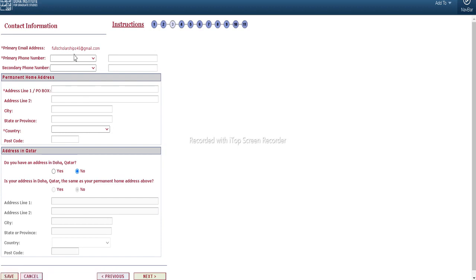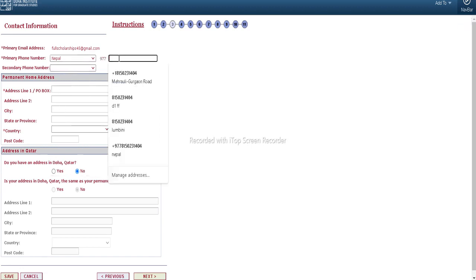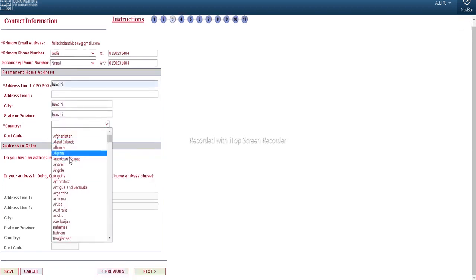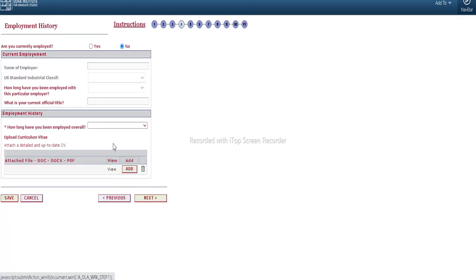Here you can see third page. Now submit your primary phone, then your address. Do you have a Qatar address? No. If you have an address, fine, but we don't have. Then click next. It will go to page 4. Are you employed? No. So employment history 0. So we have to add a CV. After adding CV, click next.